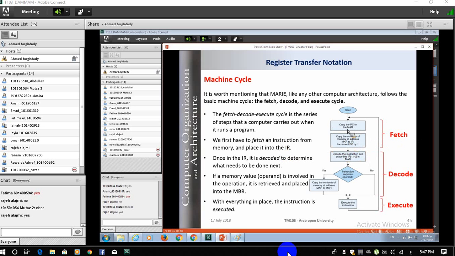Copy the PC to the memory address register, which means go to that address, copy the instruction to the instruction register, then increment the program counter by 1. So we're done with fetch. Once the IR is decoded, we determine what we need to do next. So PC equals PC plus 1.